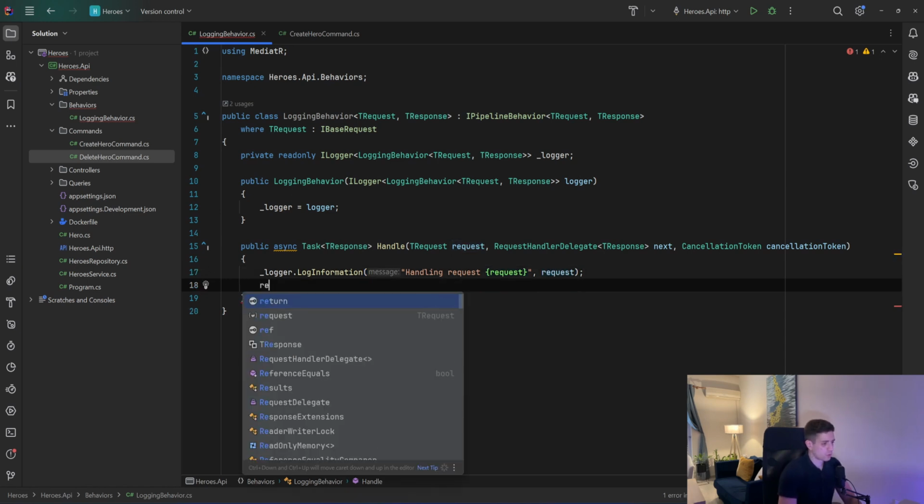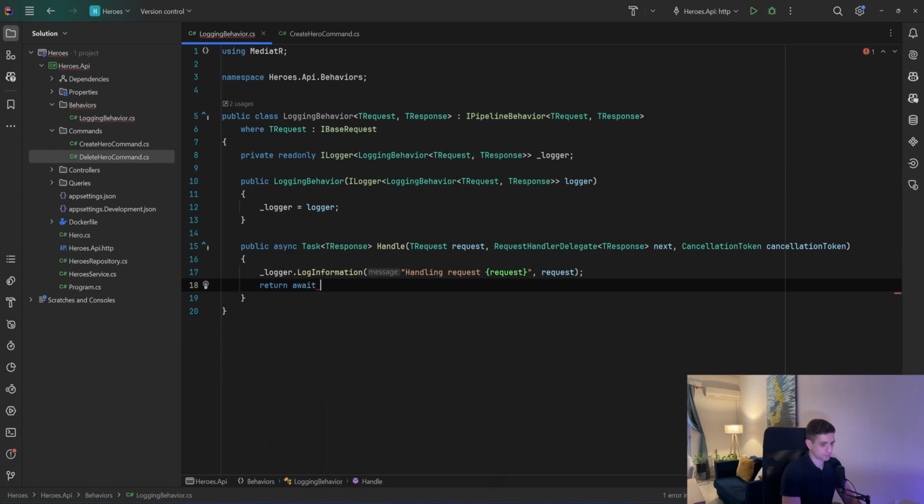And then all I'm going to do is return await next, and that next request handler delegate will invoke the next behavior, or if this is our only or our last behavior, it will invoke the handler itself.